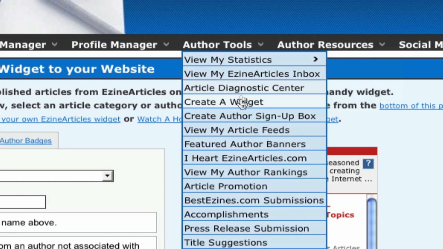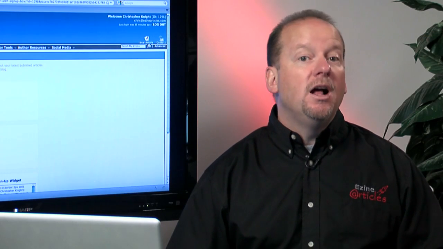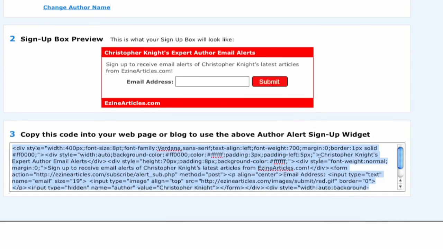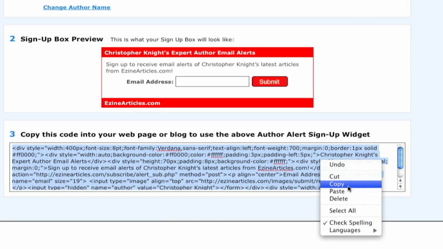Now the next tool is creating an author sign-up box. Now this tool allows web visitors to receive email alerts when you have a newly published article. The setup is similar to the widget in that it's fully customizable. All you need to do is pull this code and paste it into your website. It's a piece of cake.